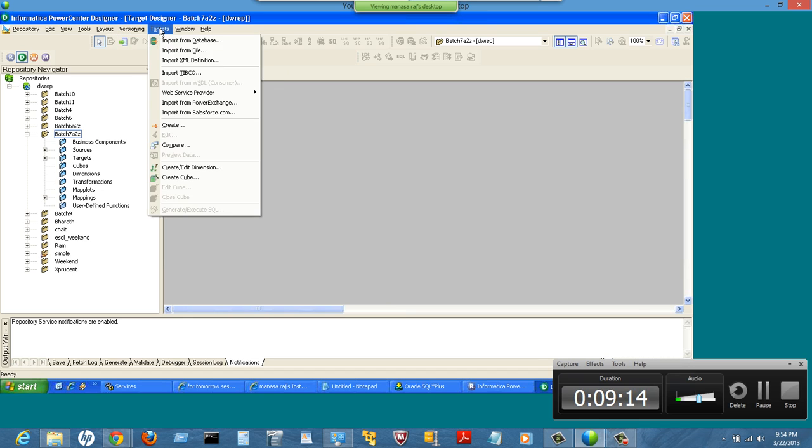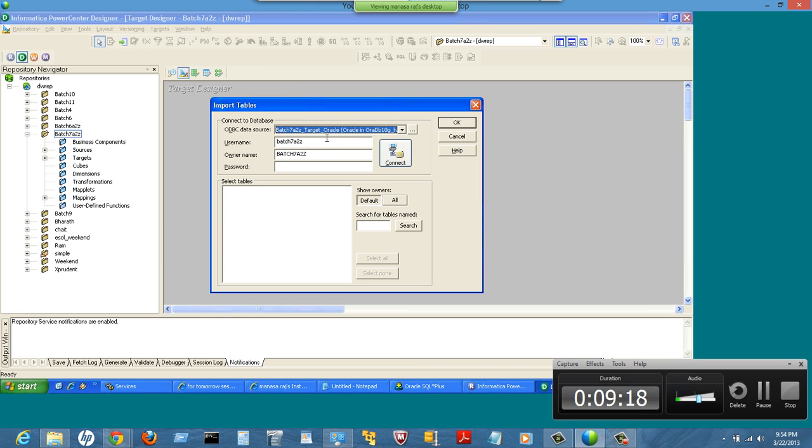So go to the target menu. Click on import from database. It will ask you for the ODBC name, username and password. Provide the details. Click on connect. It will display all the tables that exist in the target database. These are the tables which exist, and in this I wanted the target table T_expression. Select that.